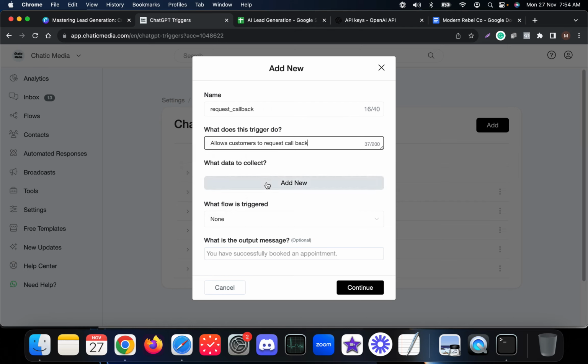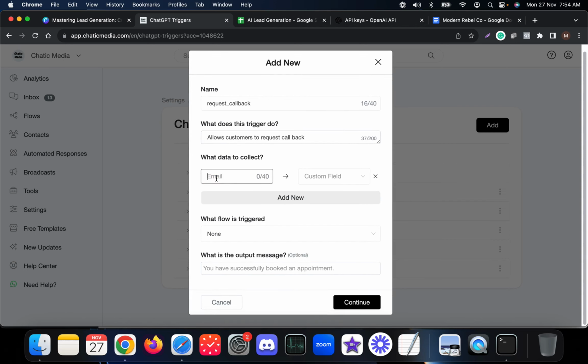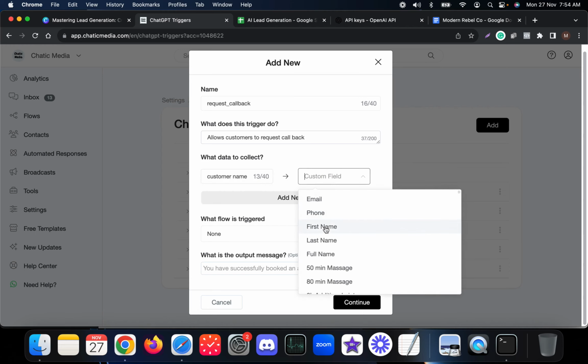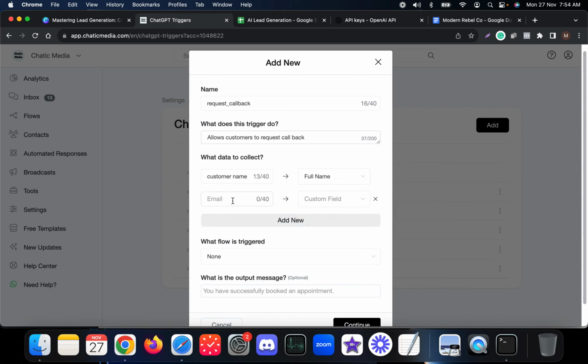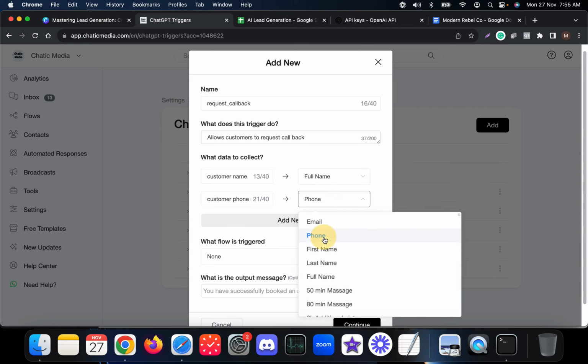Alright, done. And here you have to specify what sort of data you want to collect. First of all, we want to collect the customer name. You can collect first name and last name separately as well, but I'm going to simply save that in the full name field. These fields are created automatically for you, and you can even create your own custom fields as well. In this video, I'm going to simply go with the existing fields. We want to collect the customer phone number as well, so let me enter phone number, and here let me enter customer phone.